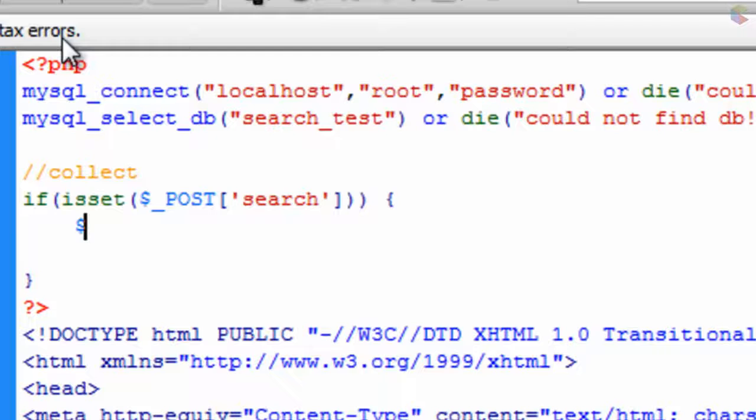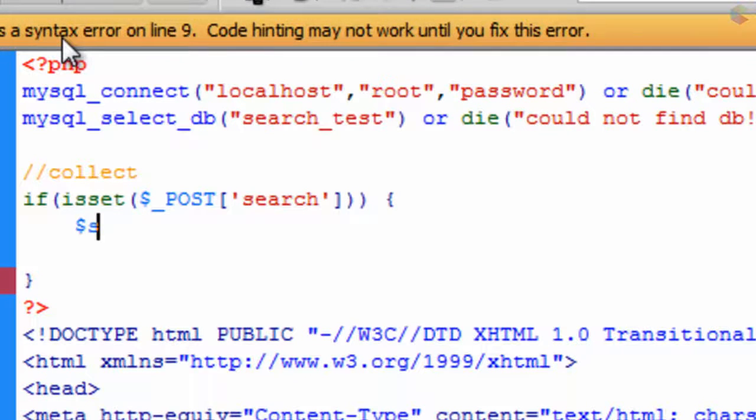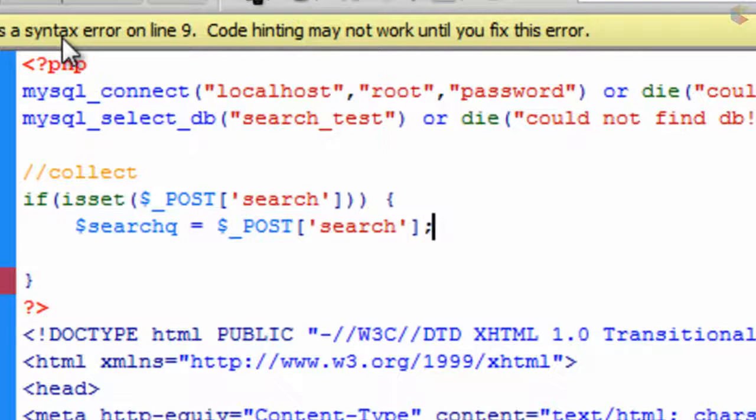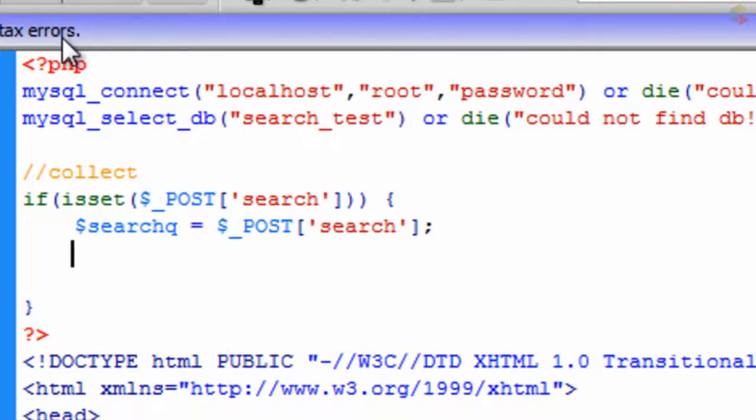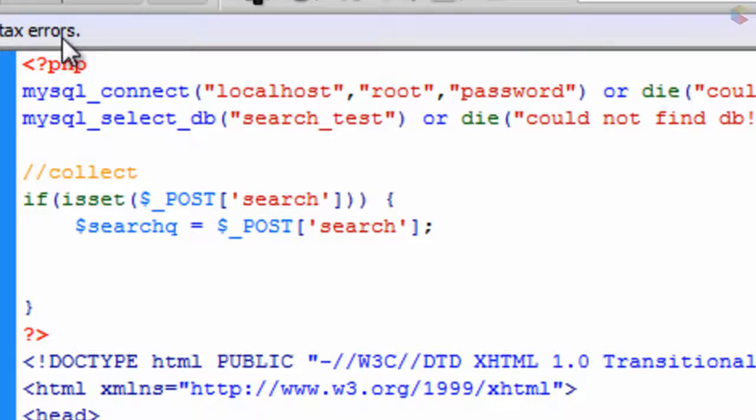Now the next thing we're going to do is create a variable named $search_query, which stands for search query. Then it's going to be equal to $_POST['search'], just like so. Okay, so once we've done that, you can choose to leave this bit out or you can add it in, depending on what you're searching for in your database.